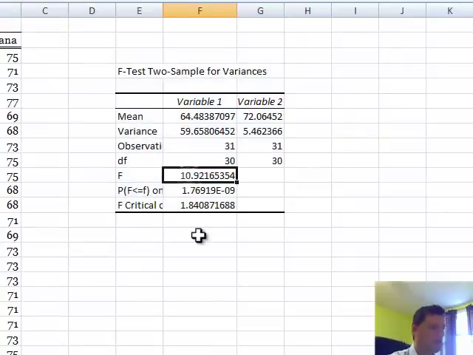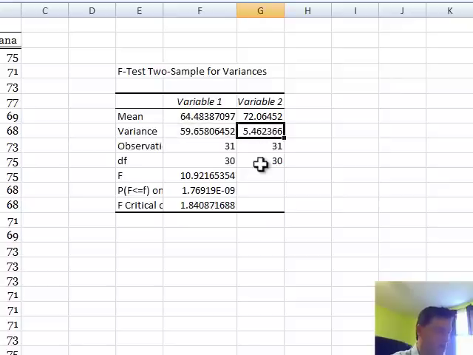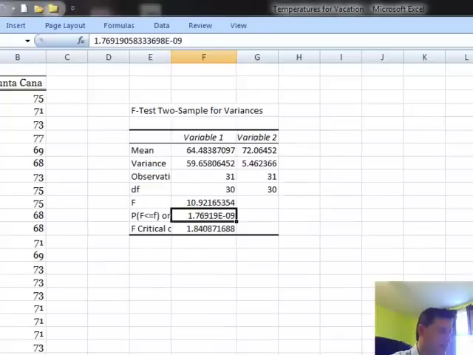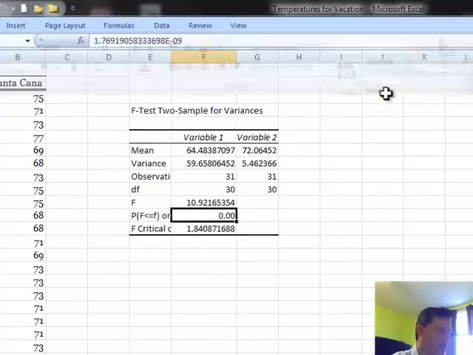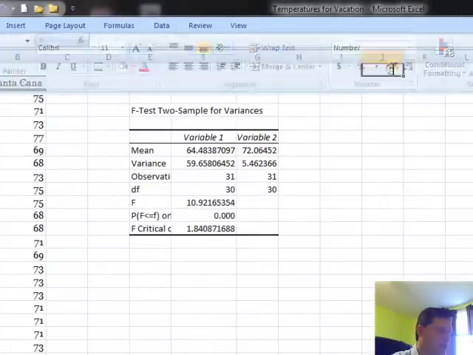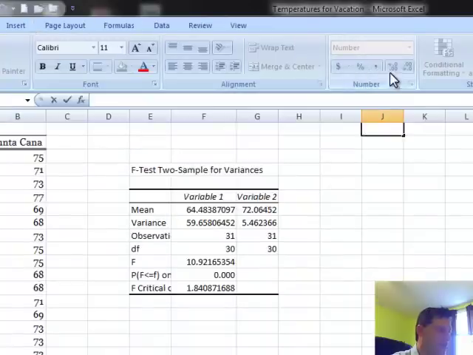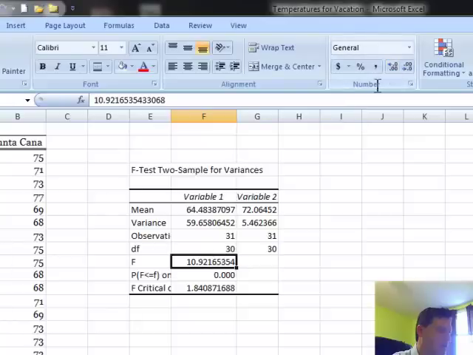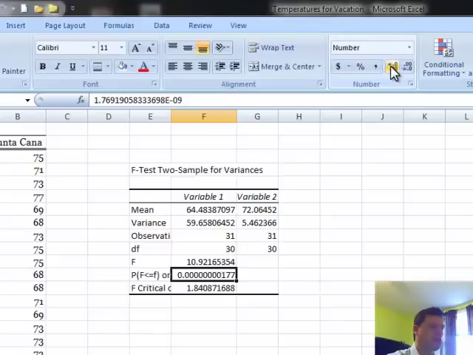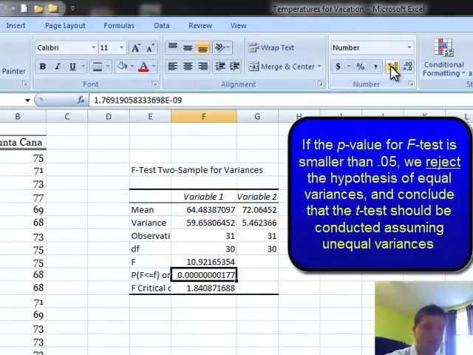Okay, so the f is greater than 1. The gut feeling was correct because the variance of variable 1 is greater than variance for variable 2. And the p, or probability value, is in scientific notation. Therefore, I need to change that to a number, and that is 0.00. I want to increase decimals to just see what's going on here. Look at that. That is such a small probability, smaller than 0.05. We reject the null hypothesis that we should assume equal variances. Therefore, we do not assume equal variances. Equal variances are not assumed for this t-test.